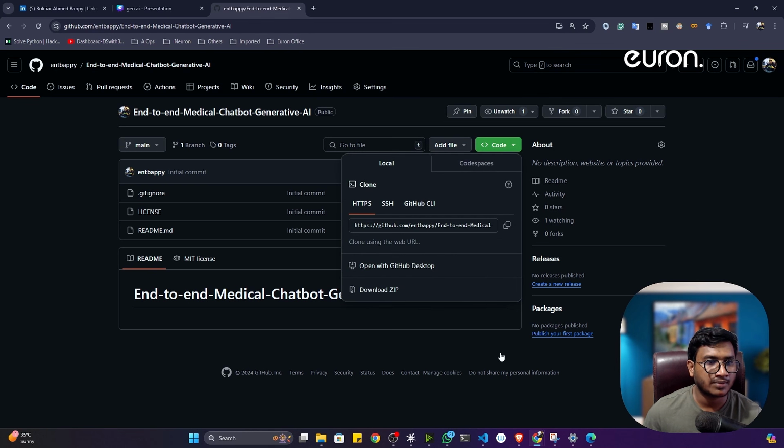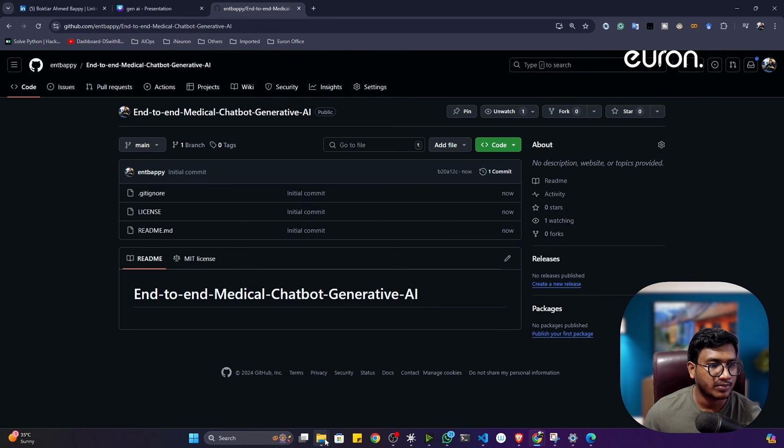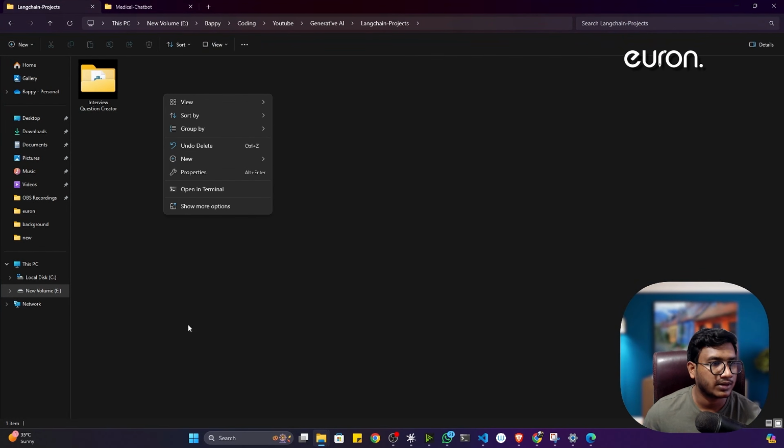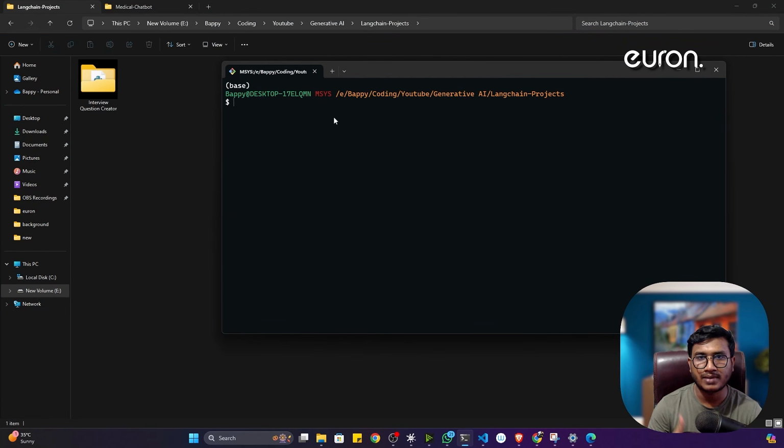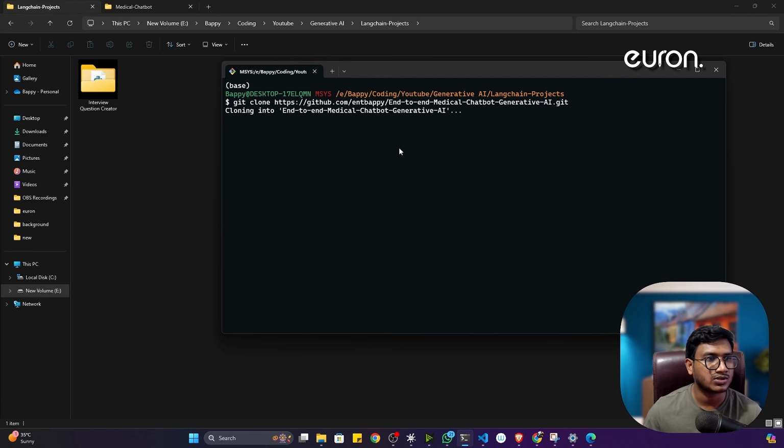Now let's clone the repository. I'll copy the link address. Make sure you selected HTTPS. Now open up your local folder. Let me open my local folder and here I'll open up my terminal. You can open Git Bash or Anaconda, anything, and just write the command git clone and paste the link here. It will clone that repository to your local machine.